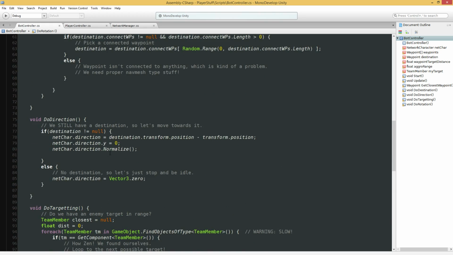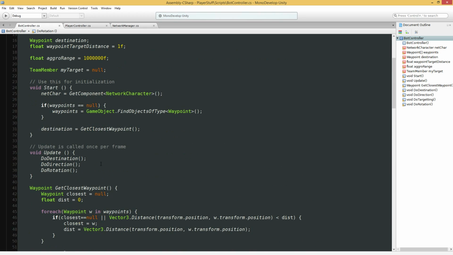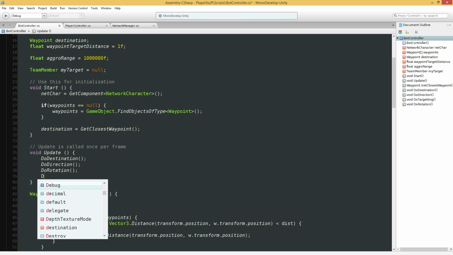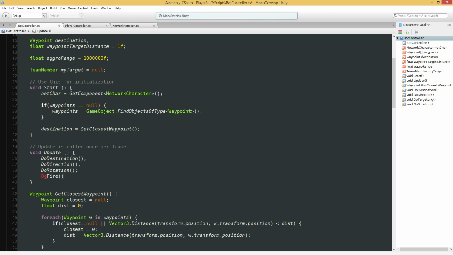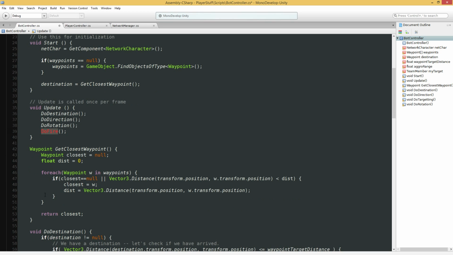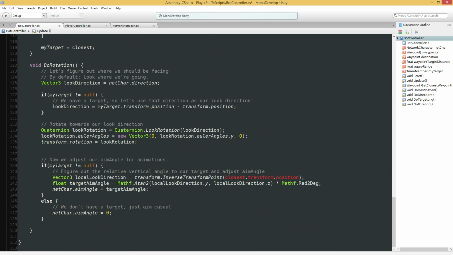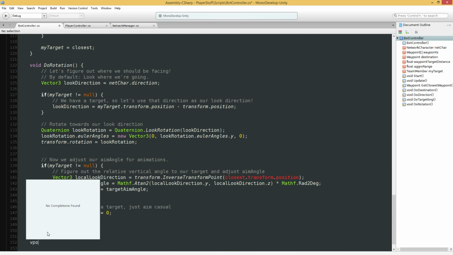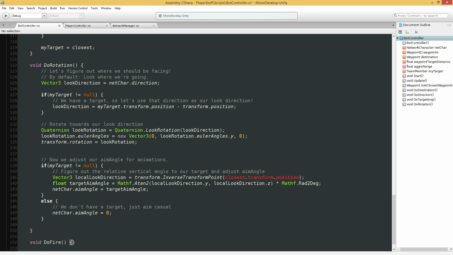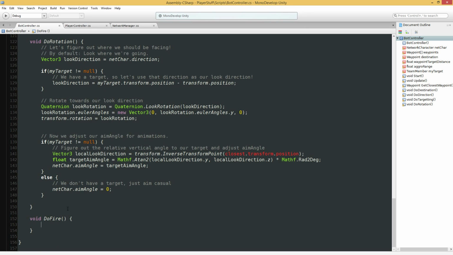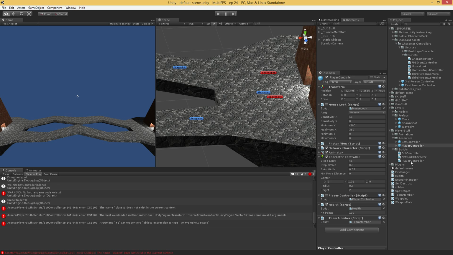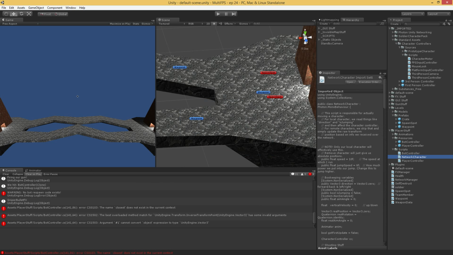So now that we've done all this, we're going to make a new function. We're going to call something like do fire. This is going to be the function that determines if we are going to fire a weapon, and we're going to pass that information to our network character script if we decide to do that. So let's go ahead and start padding this out. This is going to be the actual bulk of today's little tutorial. I realize we're already 17 minutes in, and we haven't done the real thing yet. Let me pop back over to Unity to make sure that I've got my network character up and running.